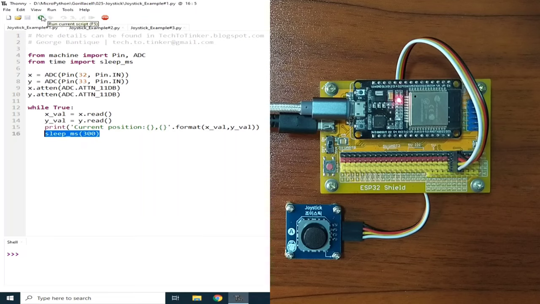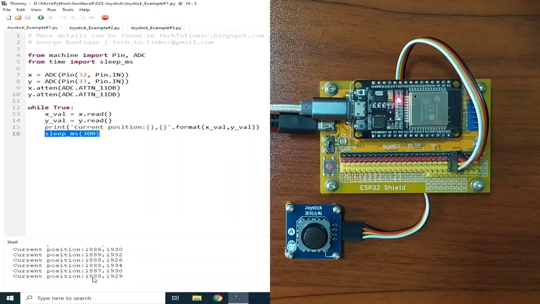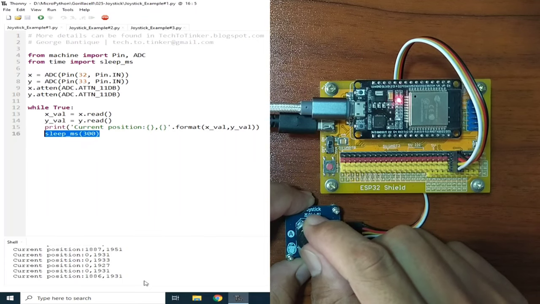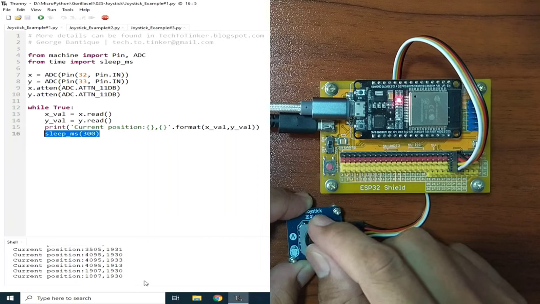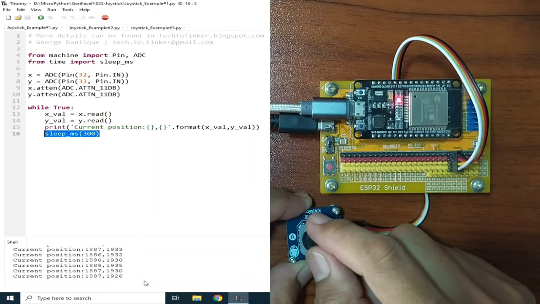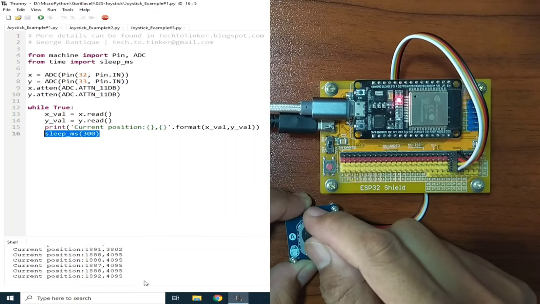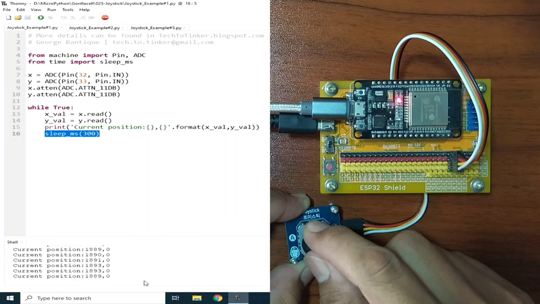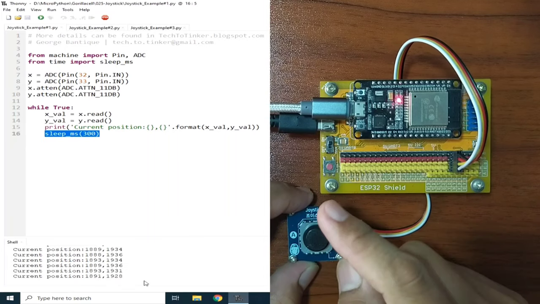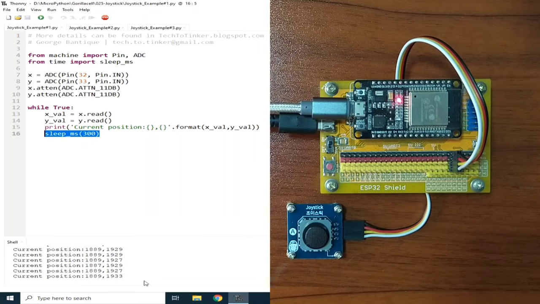Now let us see it by clicking the run button. So the current position is around 1,880 for the X, and the Y is 1,900 something. So moving to the left should decrease the value of the X, while moving to the right will increase the value of the analog position. While for the Y, going up will increase the value of the Y, while going down will decrease the value of the Y position. And leaving it will return to the default value, which is around this.